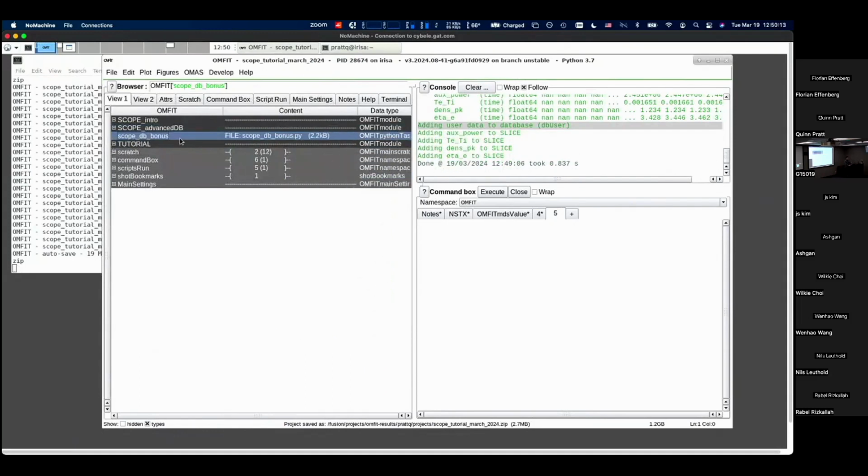I want to show an example of how you're not confined to just what's in scope. It's not like all that data that you worked so hard trimming and resampling is stuck in that module. So here I wrote a script, I just called it scope db bonus.